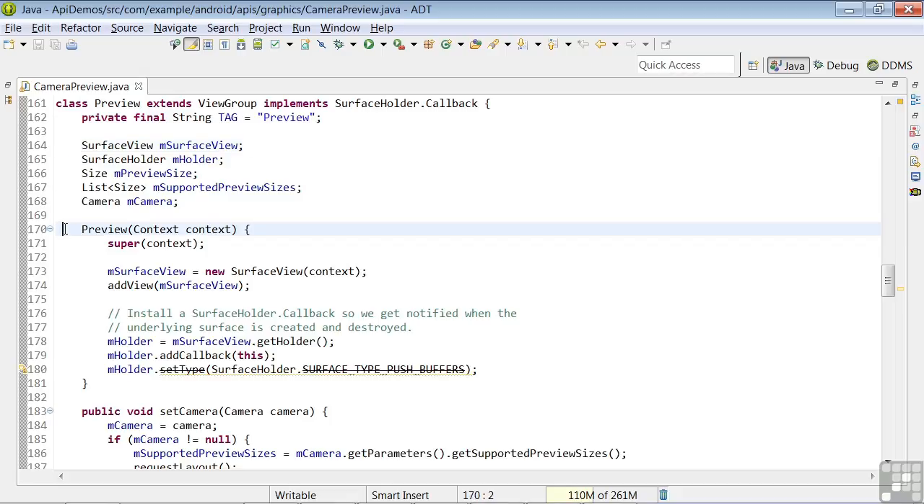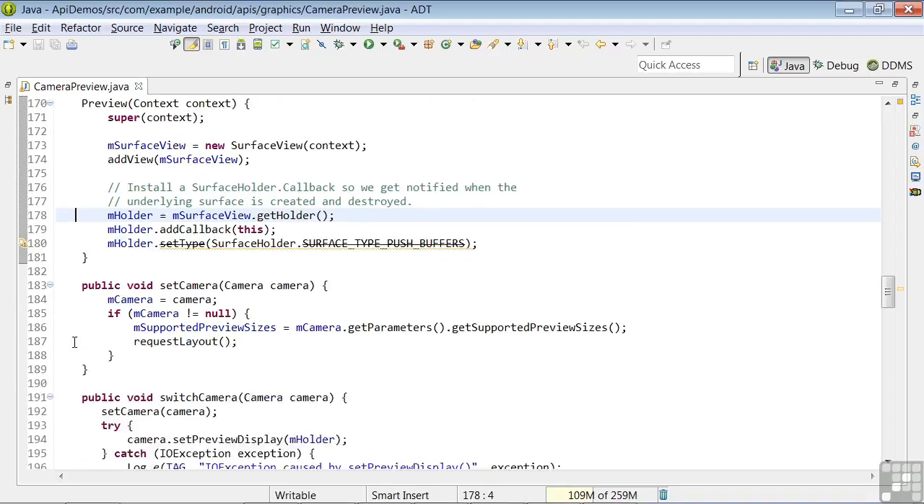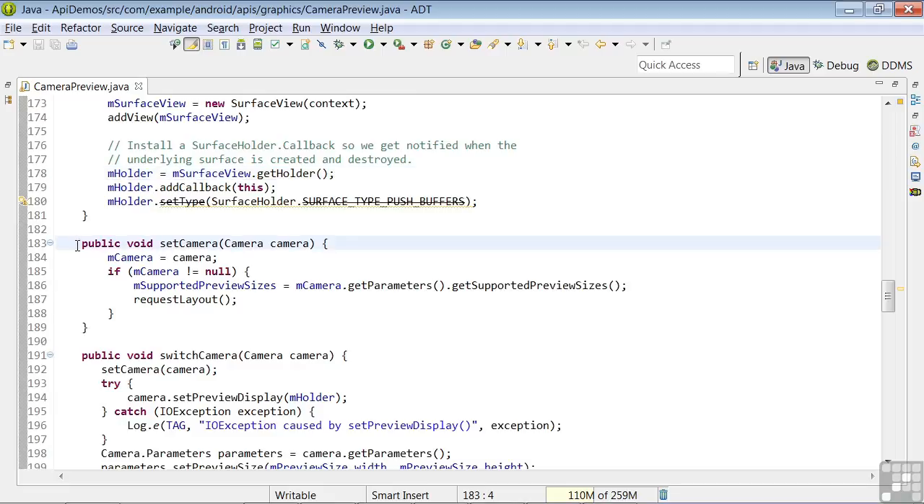Lines 170 through 181 define the constructor method used when a new preview object is created. Lines 173 and 174 define a surface view, and this is a dedicated drawing surface embedded inside of a view hierarchy. Lines 178 through 180 define a surface holder, which is used to get notifications when the underlying surface is created and destroyed. Lines 183 through 189 define the setCamera method that retrieves supported preview sizes.